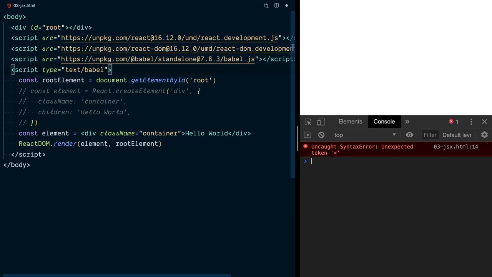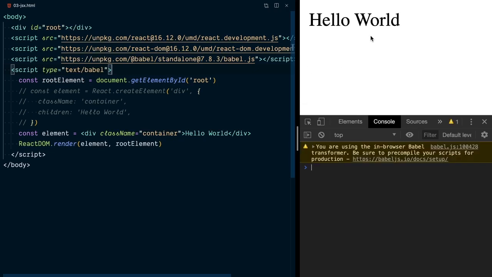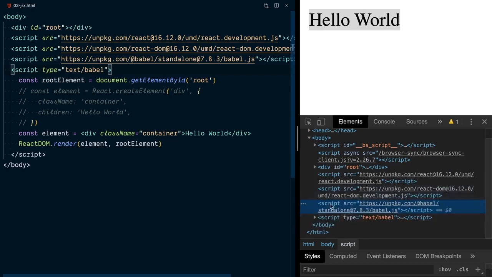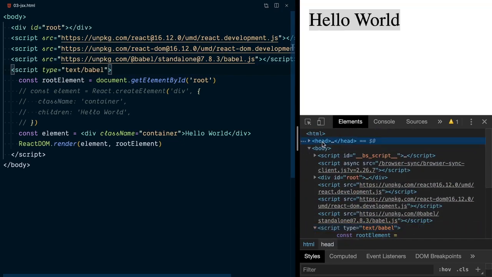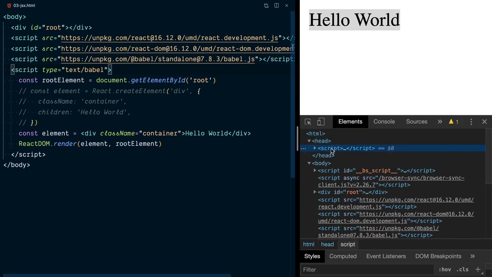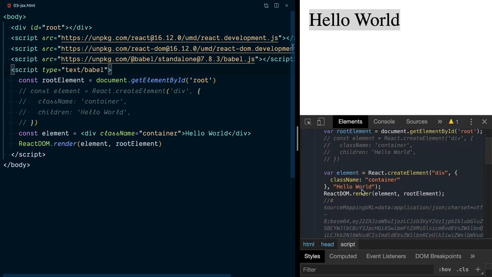So with that, if I save this, we'll get Babel downloaded, it will compile our JavaScript and allow the browser to evaluate it so we can use JSX in the browser. We'll also get this warning that we're using the in-browser Babel transformer, which is not something that you would want to do in production. But it makes it really easy for us to iterate quickly right here in this index.html file. And if we take a look at the elements, we're going to see the code that we wrote in this text/babel script. And then if we go to the head, we'll see a new script tag in here, which is the compiled version of our code.